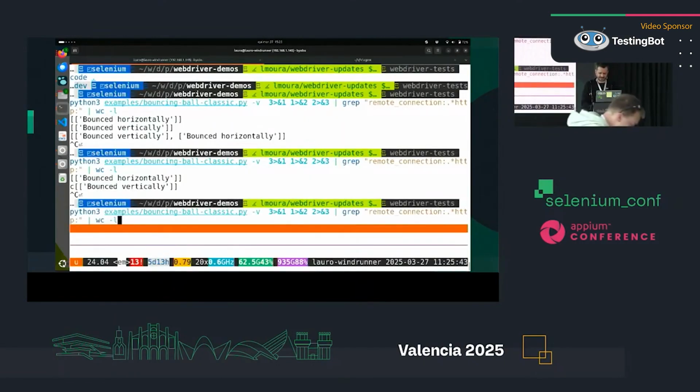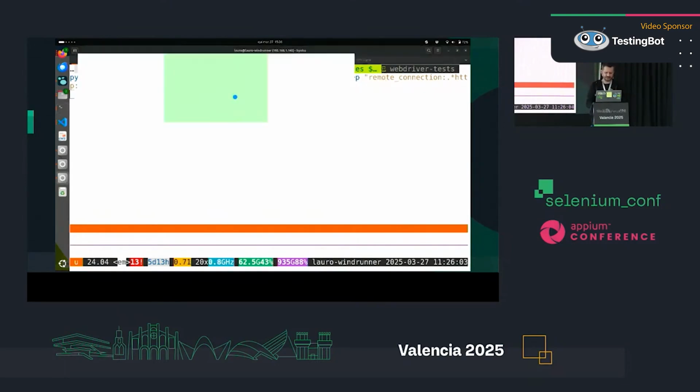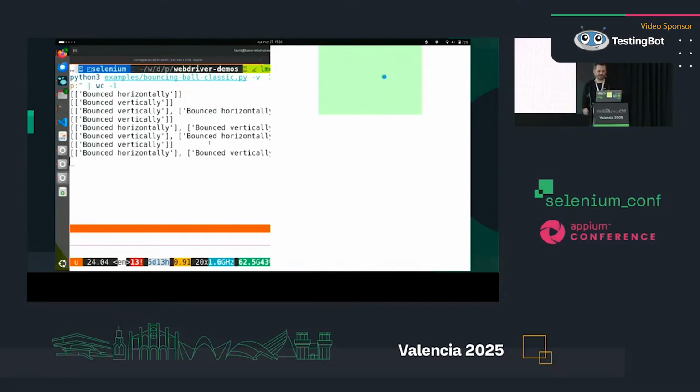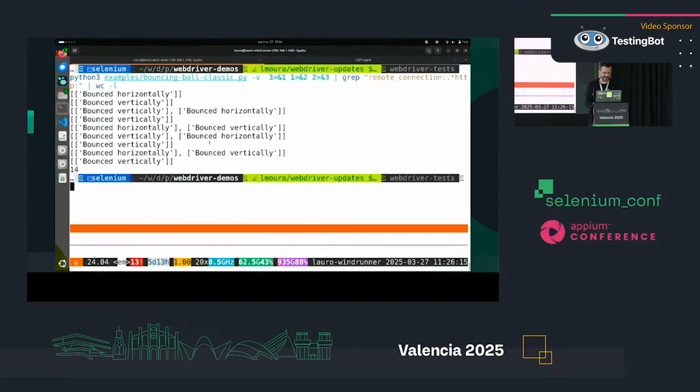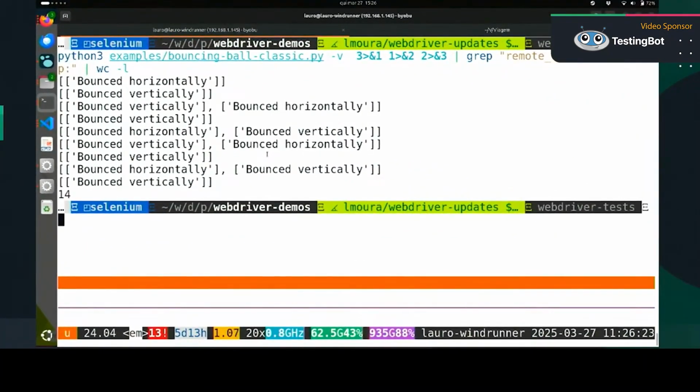So if we are going to run the bouncy ball, this is just to get the output. I'm going to count how many times the client is going to ping the driver to ask for information. So the ball is bouncing. We are getting some events. Sometimes we get more than one event between polls. That's why we have to store the events that happen. And in those 10 seconds, we had 14 queries between the Selenium client and the driver.